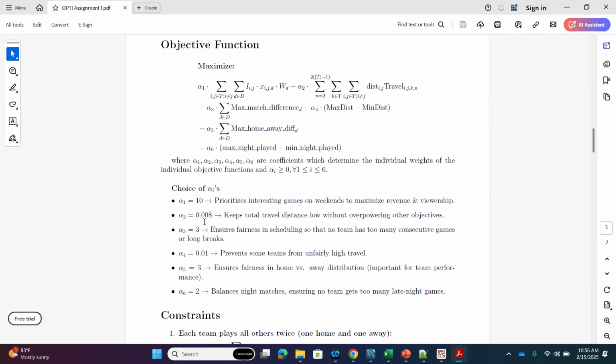Alpha max 4 distance is the maximum distance that was traveled by a team, and mean is the minimum distance that was traveled by a team. No, sorry. Alpha 2 is the sum of the distances across all the matches, for all the teams. And Alpha 4 is the maximum distance that was traveled by a team during the duration, and min distance is the minimum distance.